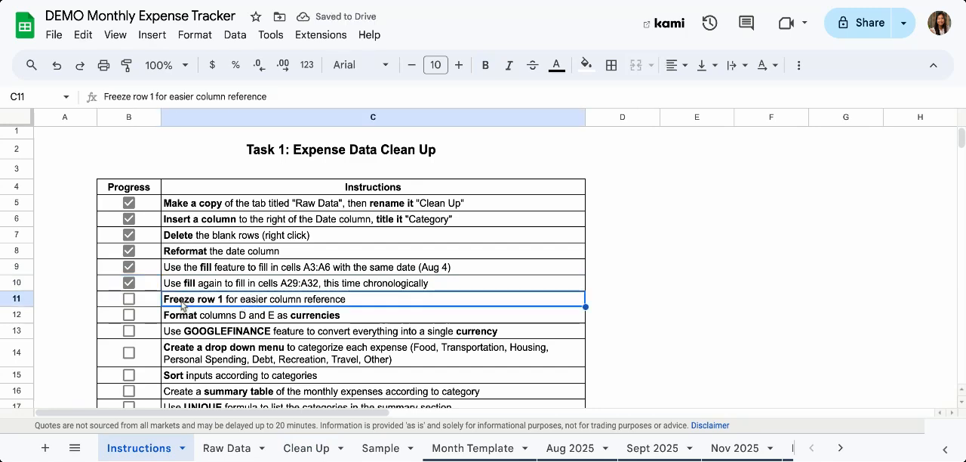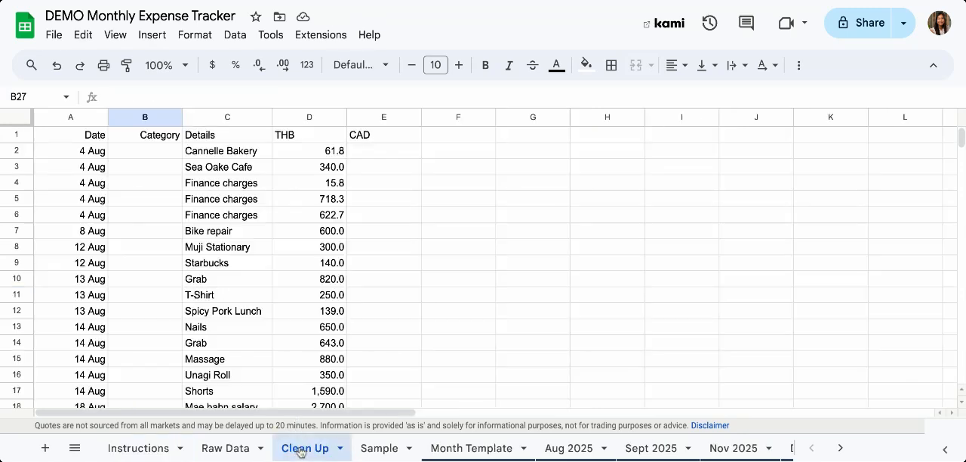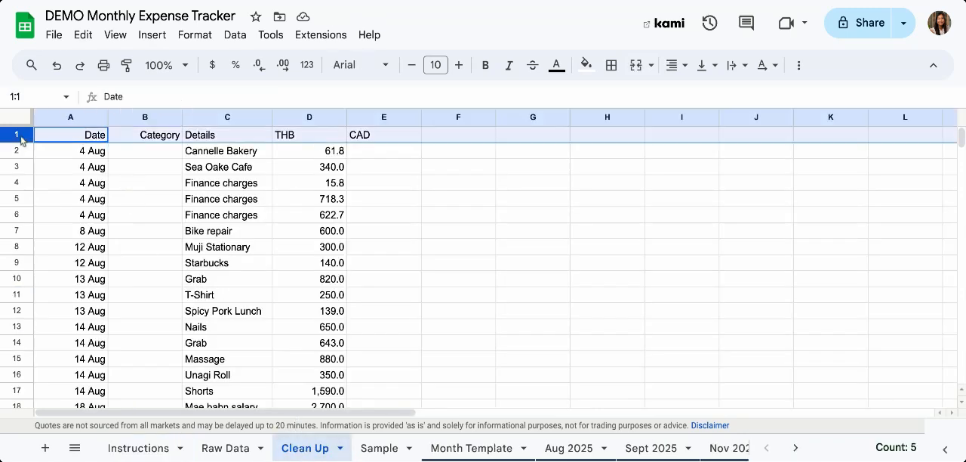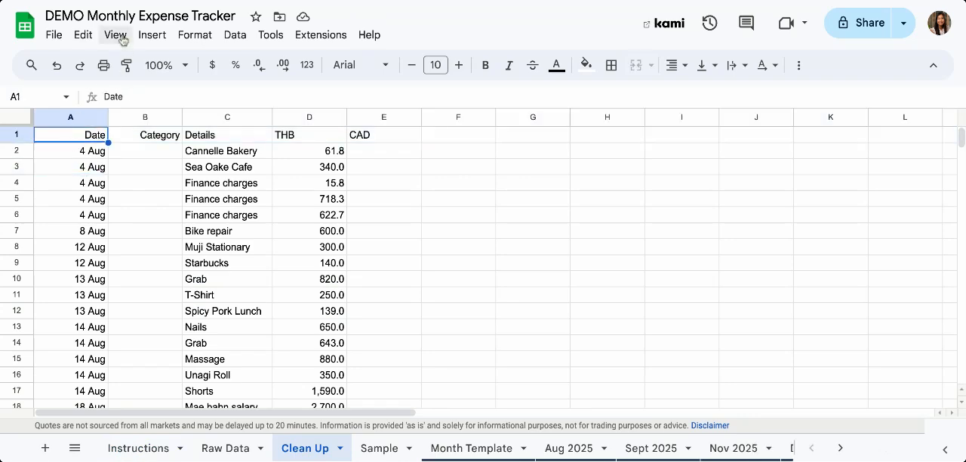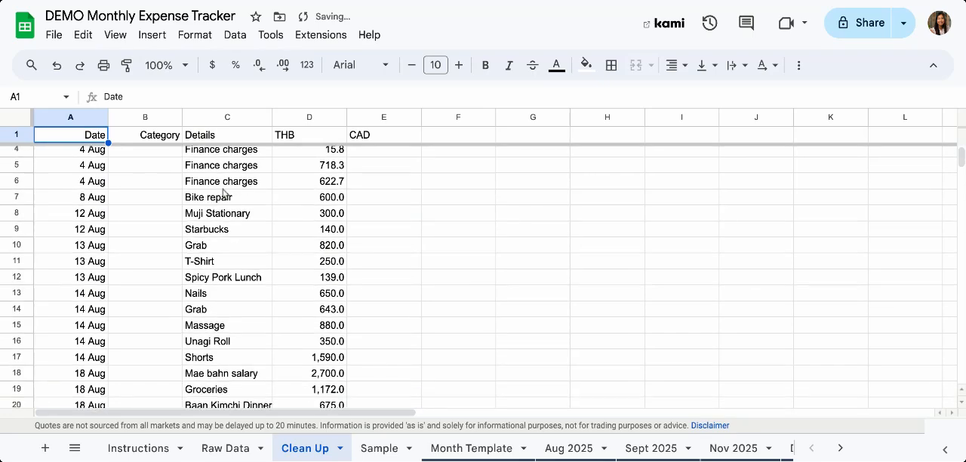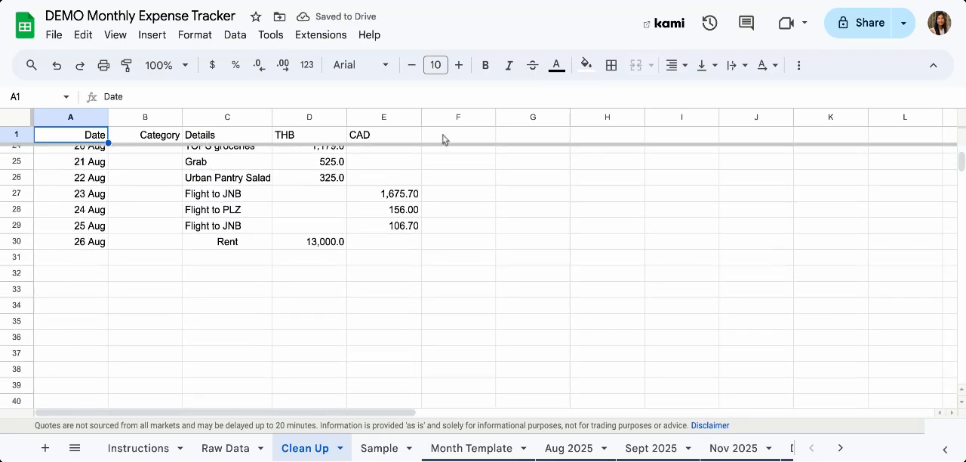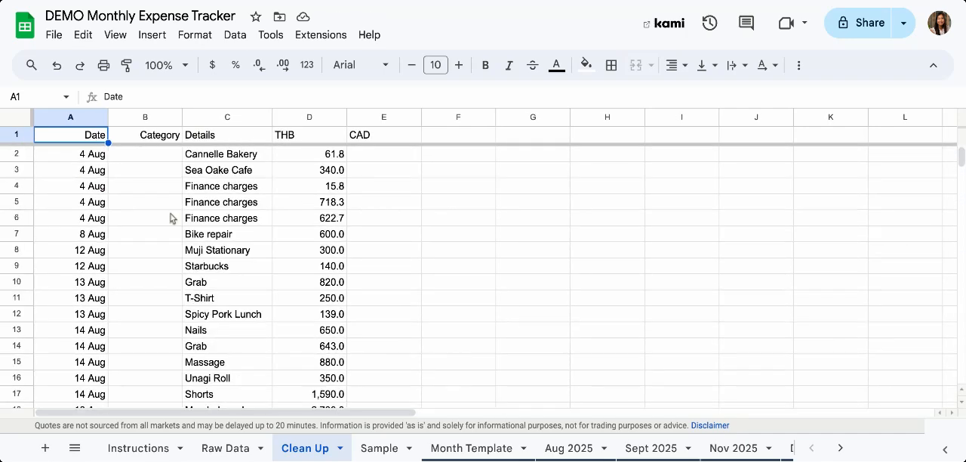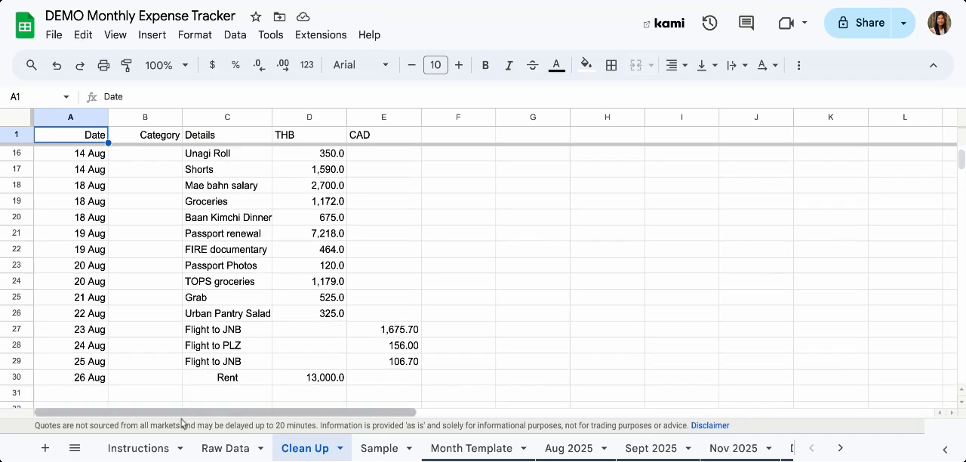Next up, I want to freeze row 1 for easier reference. So here's the first row. Okay, I'm going to go into View, hit Freeze, and then up to row 1. And now you can see when you're scrolling, the headers stay stable so that I can see what these different columns represent. Okay, and those don't change.